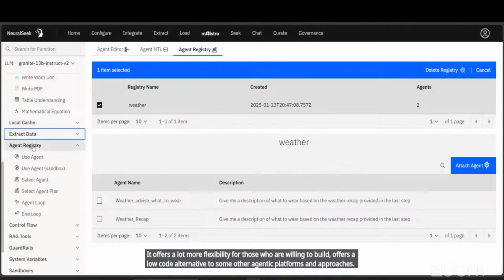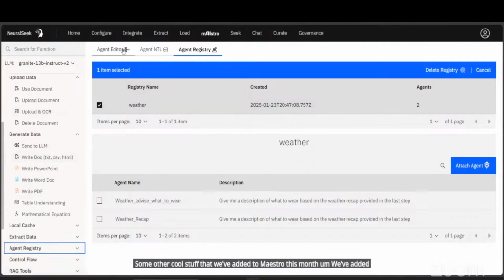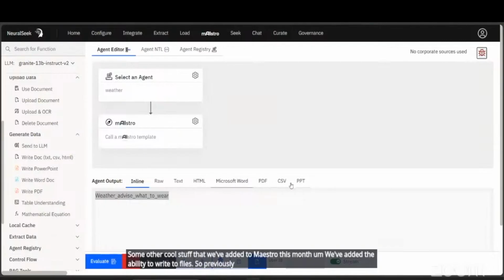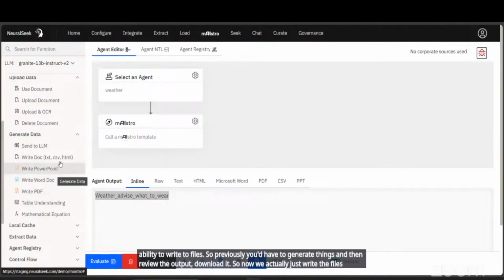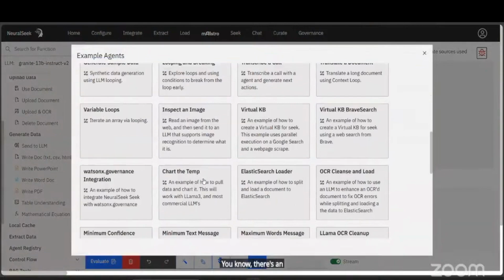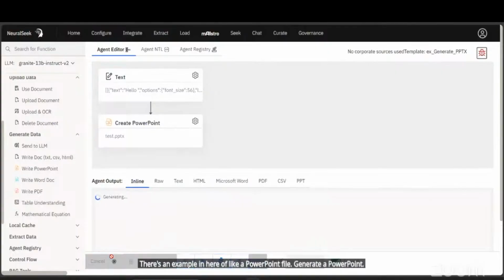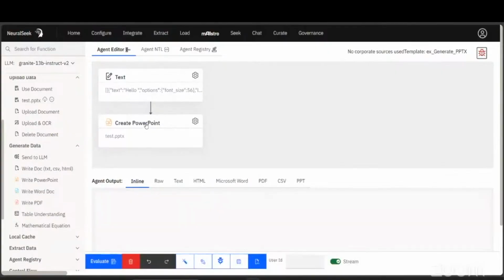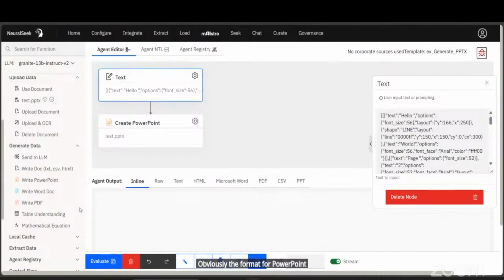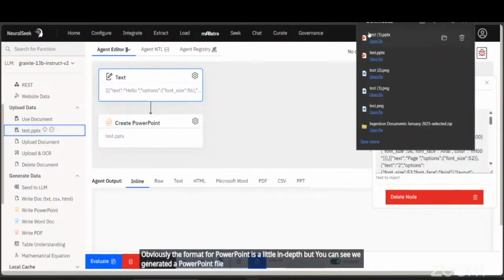Some other cool stuff that we've added to Maestro this month. We've added the ability to write to files. Previously you'd have to generate things and then review the output, download it. Now we actually just write the files directly to the browser storage and let you download them. There's an example in here of a PowerPoint file. Generate a PowerPoint. Obviously, the format for PowerPoint is a little in depth, but you can see we generated a PowerPoint file over here that I'm then able to download and display.